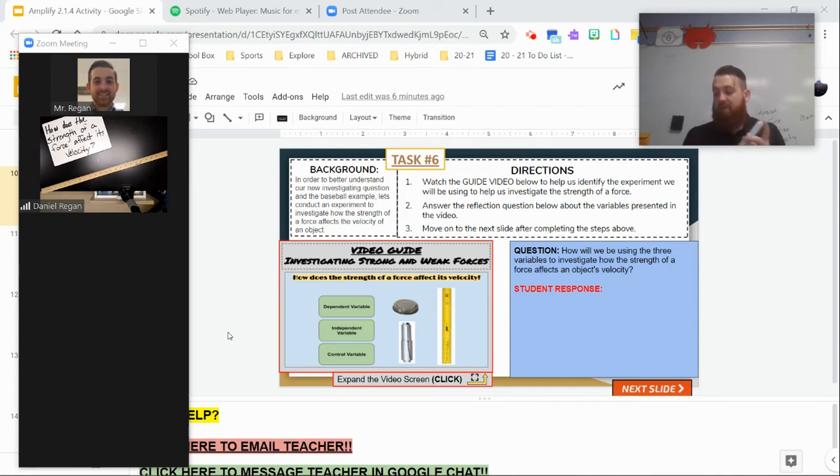Our dependent variable is what you're observing change within the lab. So we're going to be testing our independent variable, the force of our spring, and we are going to be observing our dependent variable, the velocity of our lid. The velocity of our lid is going to change depending on which force we use.